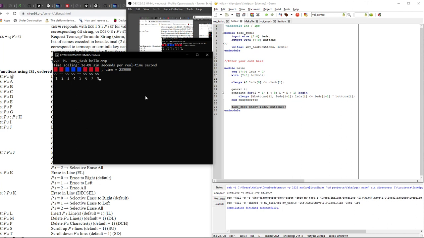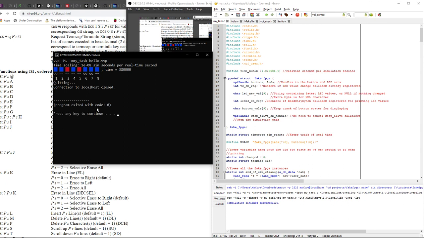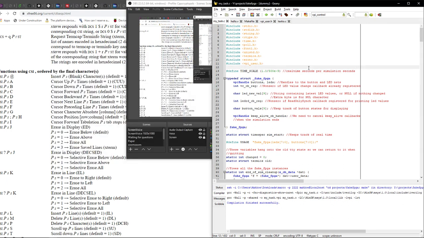So this slows down the time scale. You'll notice that it's a little bit laggier on listening to my key presses, but that's to be expected when you slow it down so far. But again, we can speed it up to be a heck of a lot faster here. And by the way, you press Q to end the simulation.